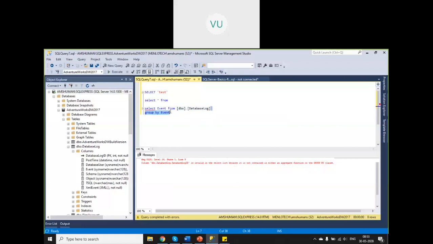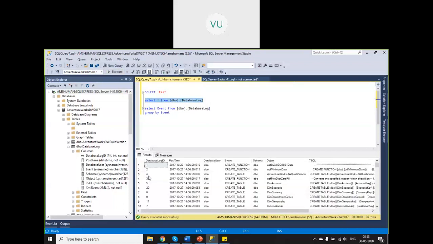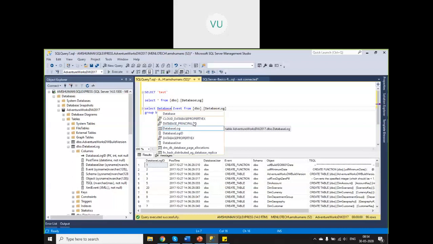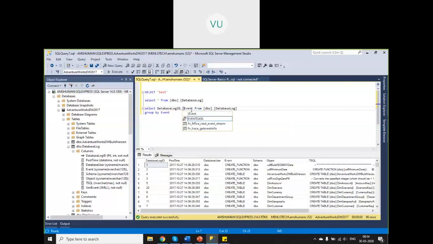So what I'm saying is, let us select star from this, right? So instead of star, I'm saying database log ID, log ID from my event. So I'm selecting only two columns, right? And event looks to be a keyword, so that is where it's from.